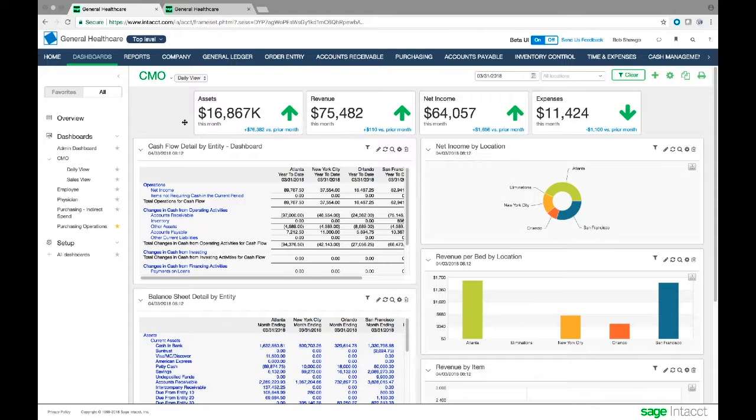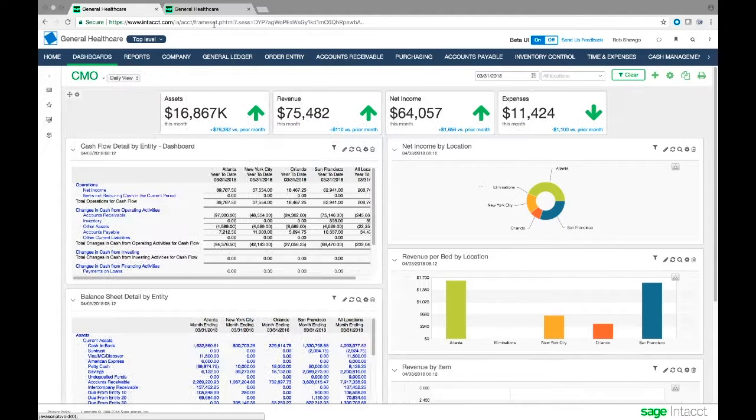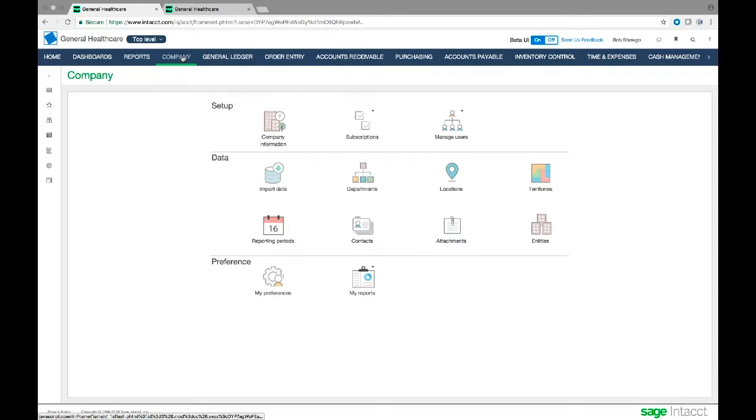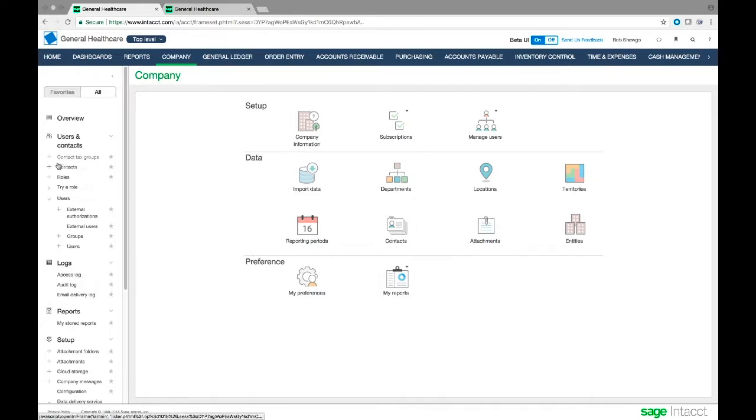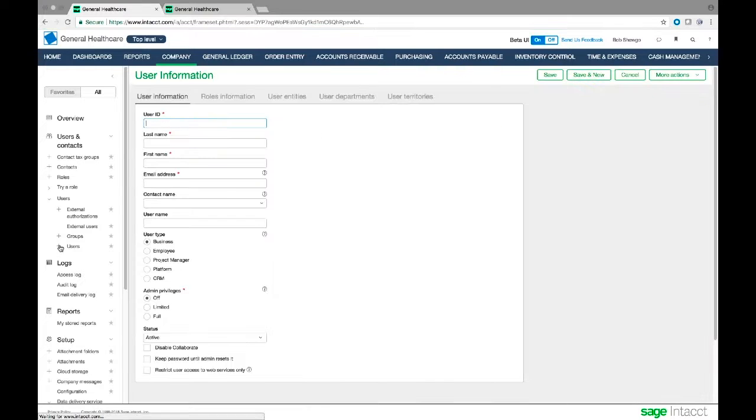And so the way we do that is we go ahead and set up users within the system under the company menu. So I'm going to go over there. So let's say I want to create a user. I would go under, I could manage my users. I could go right over here and I could go to users, and I'm going to create a new user with this plus symbol on this left slide out menu.